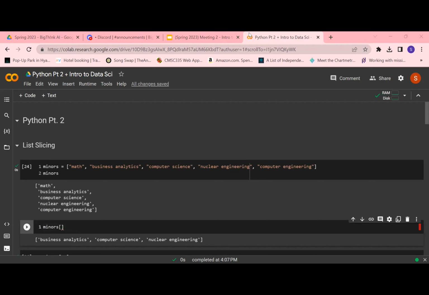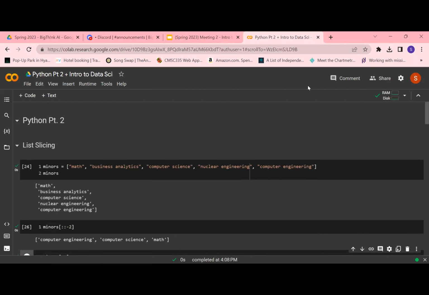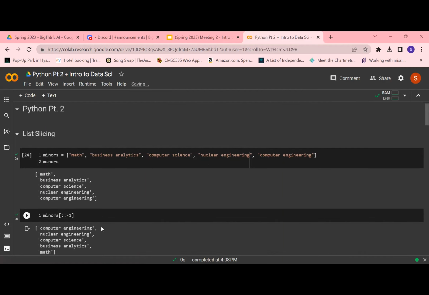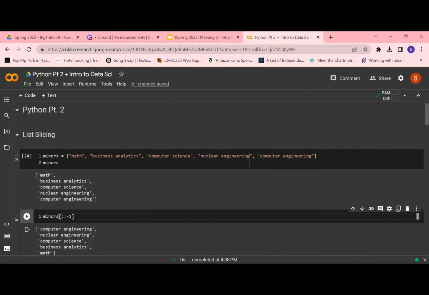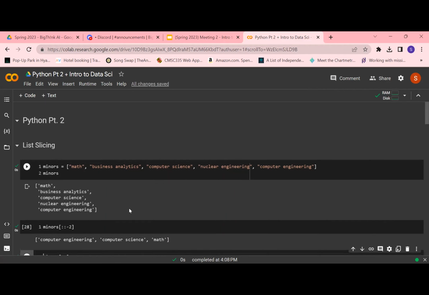Okay, yeah, I got some answers. So I'm gonna test Ritik's response here. That's basically colon -2, and that is interesting. So it actually returns not the last two, but the last two plus the first element. So it seems to be wrapping around.